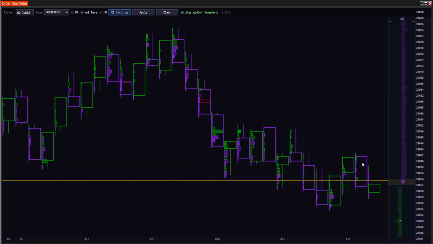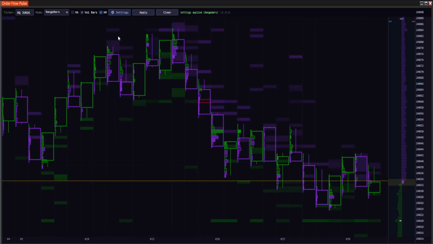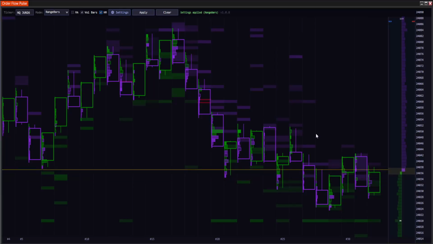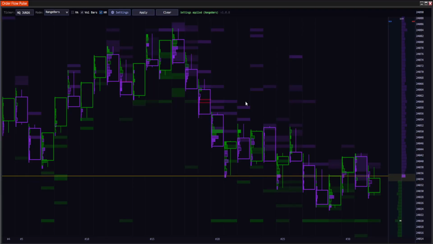If you do not see the DOM, you have to make sure that you are subscribed to level 2 data from your data provider in order to have this. Also, we have a HM button, a little checkbox right there. HM stands for heat map. If you want the heat map, you click on that. Of course, you need level 2 data.